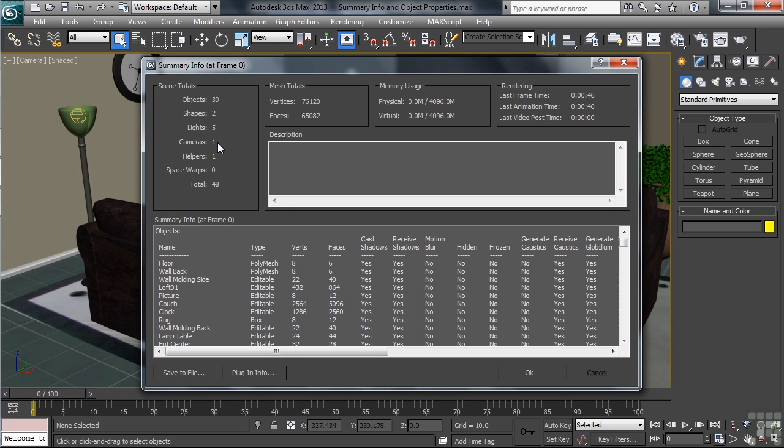To the right of that are the scene's mesh totals, broken down by both total vertices and total number of faces. You've also got a listing for the amount of scene memory that's been both used and what's still available. And to the far left, if you've rendered your scene, you'll have information pertaining to that. Length of time for the last frame that was rendered, how long it took for the entire animation to render out, and if you've done anything in video post, how long that specific render took.